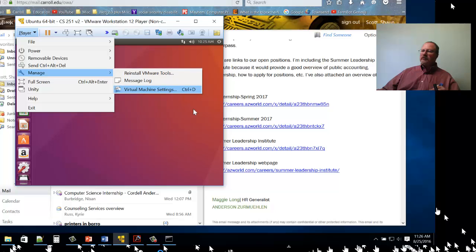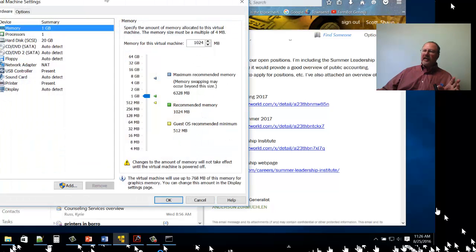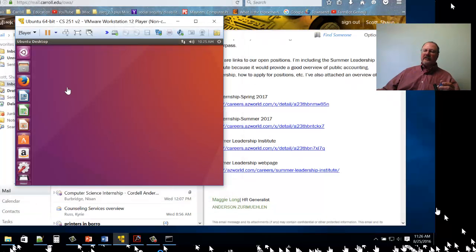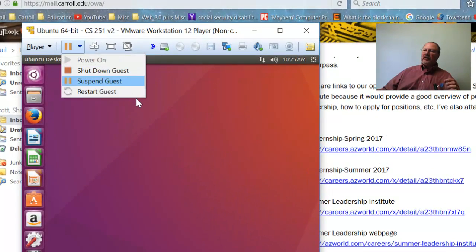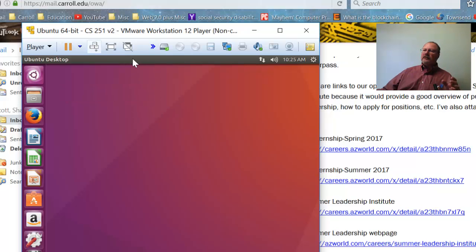Or you can go to Virtual Machine Settings. When you do that, you'll see the very same settings that we looked at early on, which include memory, number of CPUs, all of that. We'll cancel that. Let's see, what else are we looking at here? We can suspend it. We can restart the guest. We can shut it down. You can send a Control-Alt-Delete with that particular command.